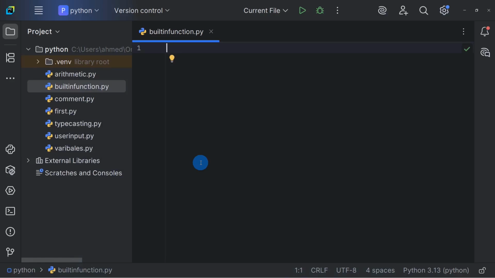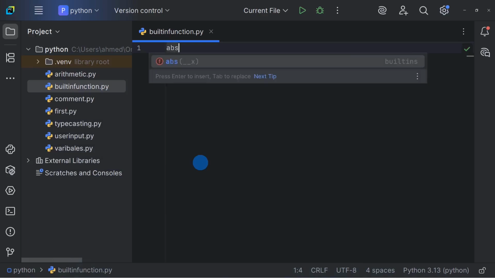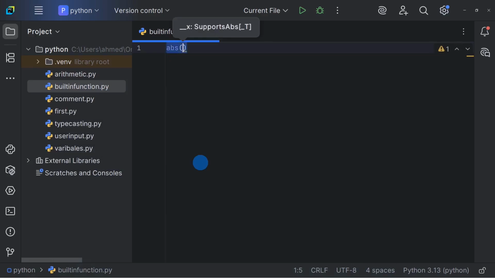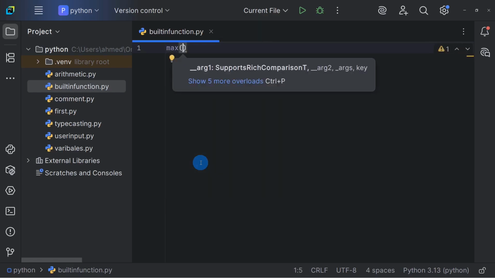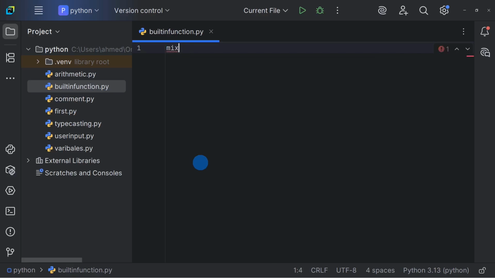So we have a bunch of different built-in functions, like abs to find the absolute value. We have the max function, where we have to give three arguments: argument 1, argument 2, and argument 3. From all three, it will give me the maximum value. And we have minimum also, and we have power also.